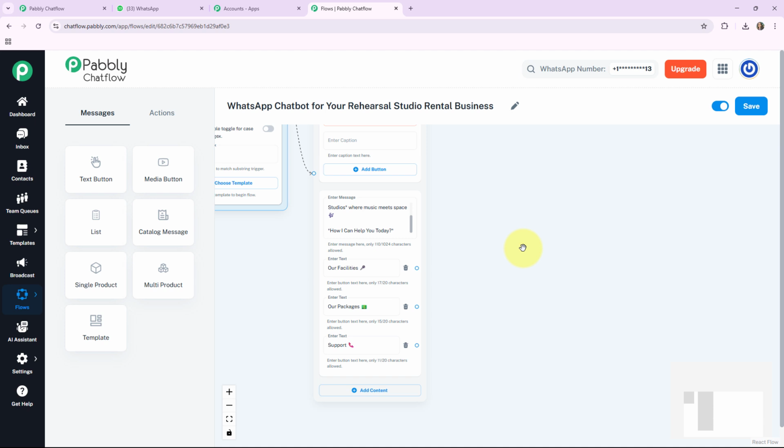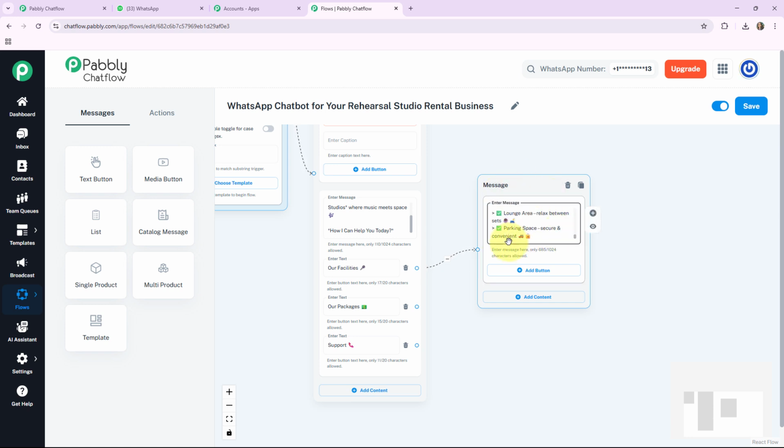Now if my users want to know about the facilities that I am providing, they will click on this button, so my bot will respond to them. For this I am clicking on this circle, dragging a line, choosing content type as text plus button and writing the facilities that are available in my Rehearsal Studio. Here I write it. After that, I want to give a button to my customer so that if they want to book a slot in my Rehearsal Studio, they will click on that. For this, I am clicking on this plus add button.